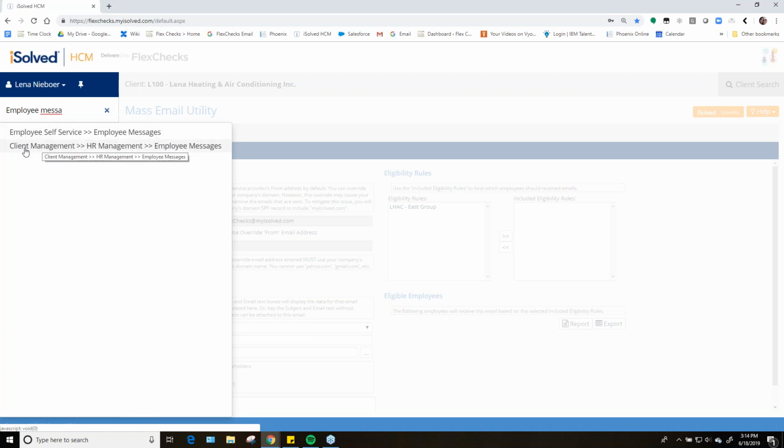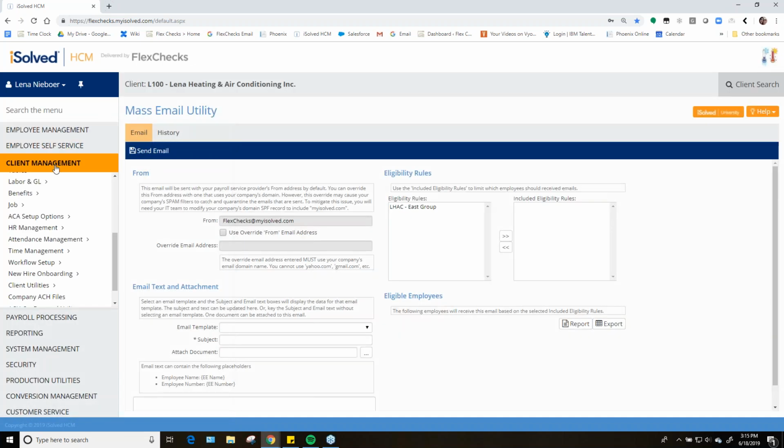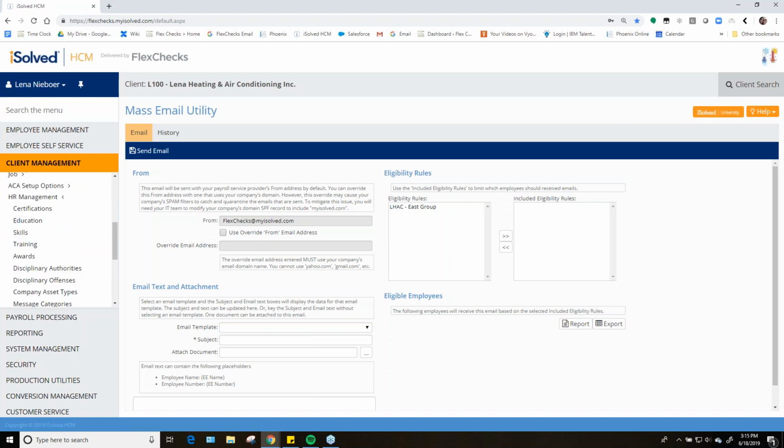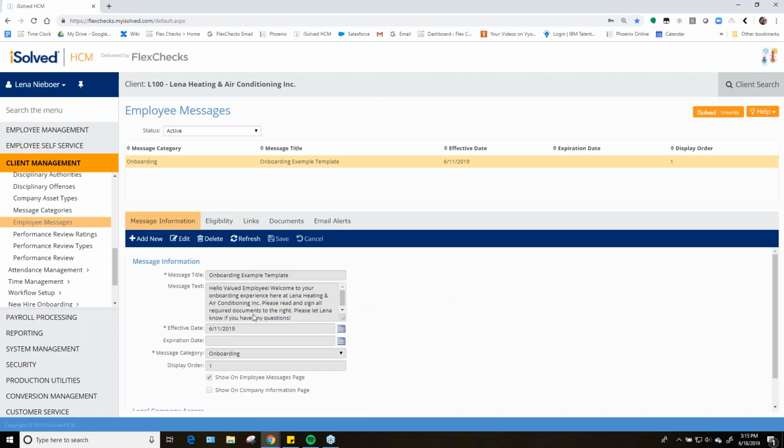Well, when we are doing setup, when we are composing emails or composing messages, we always want to go to the Client Management side and not the employee side, because this is where we actually do the setup, and then this is where we can see what messages or mass email the employee is going to see. So we're going to go to Client Management, HR Management, Employee Messages, right here. And a whole tool opens up that has quite a bit of enhancement.